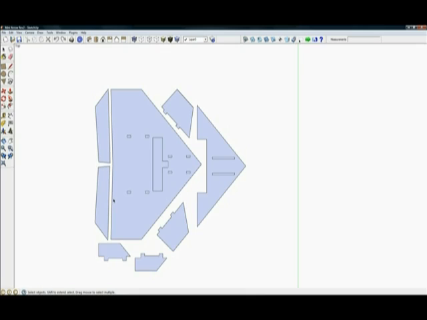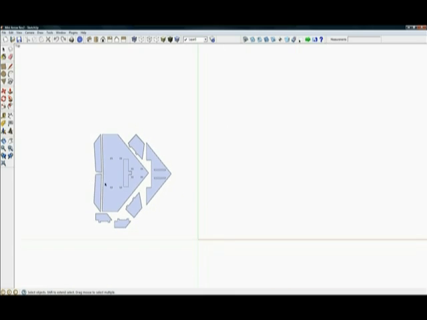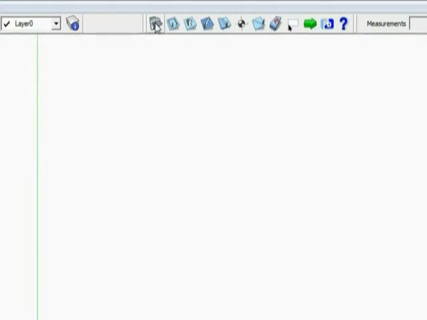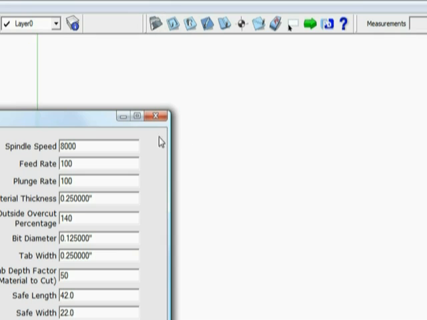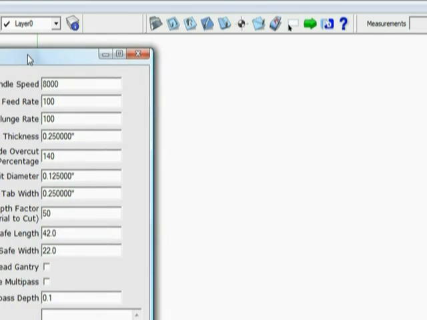Now, fan fold foam, I can get sheets of that by the time I cut them out of the bundle. They're approximately 2 foot by 4 foot. So we want to set up our criteria now. We're going to click on this first icon in our PhlatScript toolbar. Now this is going to give us our parameters.